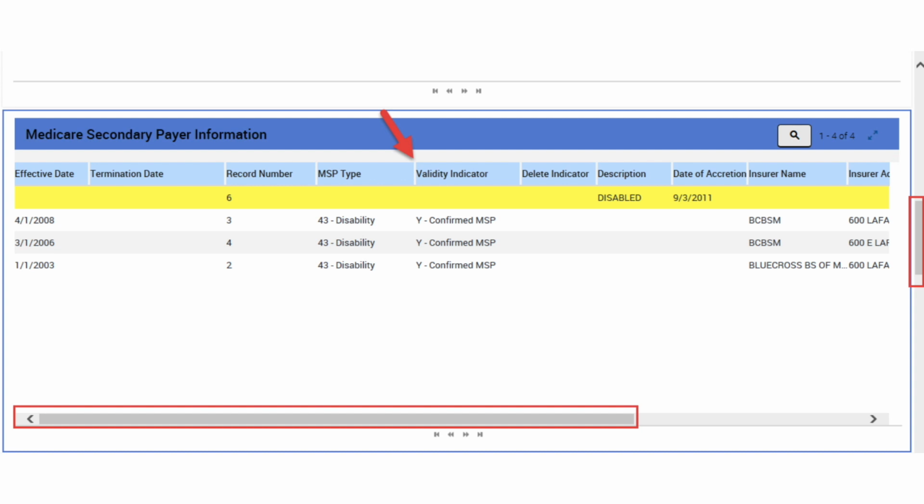Here you will see the Medicare secondary payer information. This information is imperative if Medicare is the secondary payer. The Blue Cross and Blue Shield insurer is the primary payer. A provider seeing this beneficiary would first bill Blue Cross and Blue Shield as primary. If necessary, the provider would then bill Medicare as secondary.